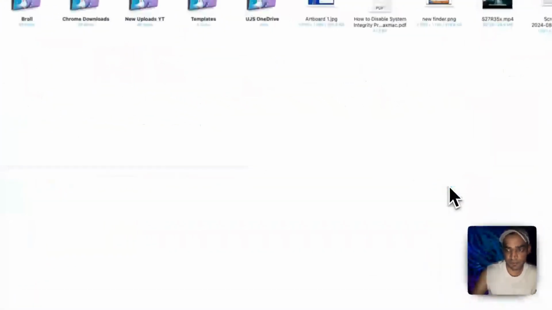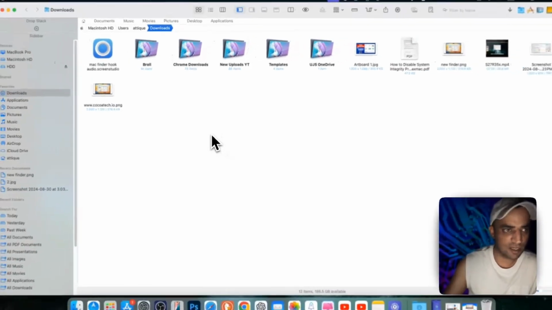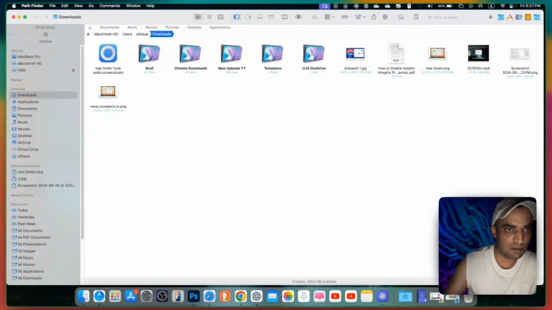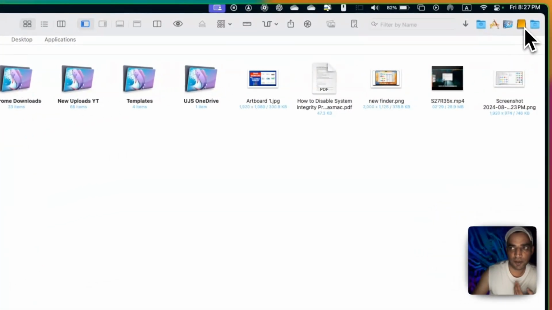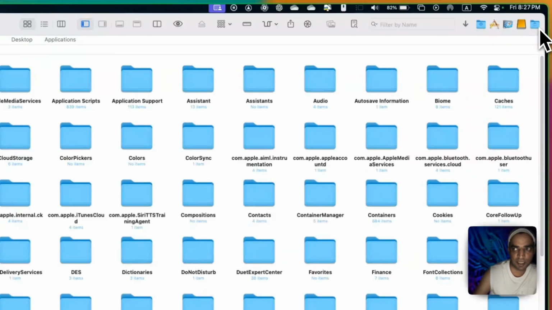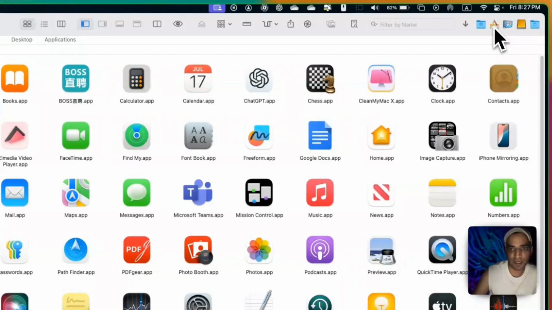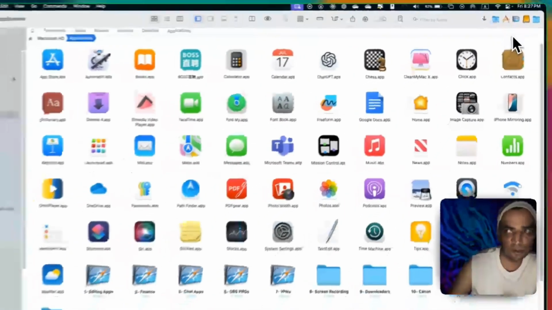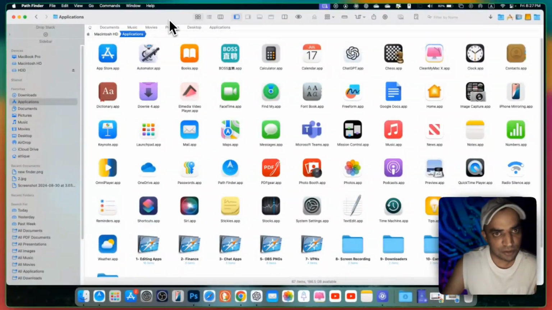The most awesome feature that I like is that whenever I land in the macOS Finder, I always go to the downloads folder, and that is here. If I want to go to my hard drive, that is here, and if I want to go to the library, that is right here. And if I want to go to applications, with one click I can go to the applications there. How can you customize these things?